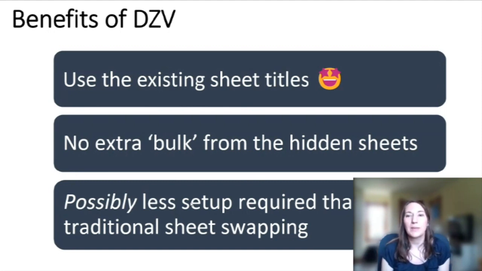And then third, depending on how you set things up, there may be a little bit less work for you involved in this than traditional sheet swapping, but it really just depends on your setup. How many calcs do you have to make? How many zones are you hiding? How many are you hiding simultaneously? So that's a maybe, but it can be a little less work for you. But now, unfortunately, the cautions.